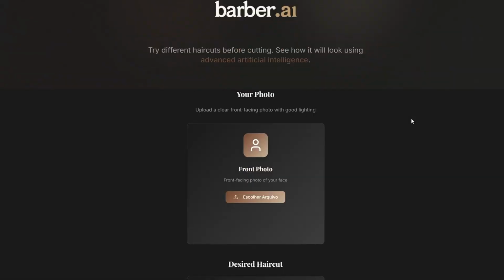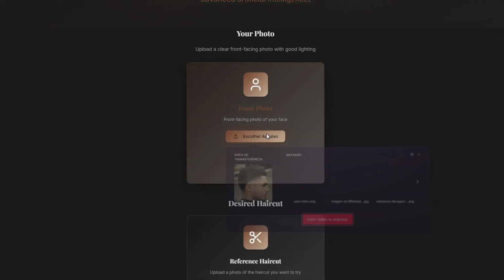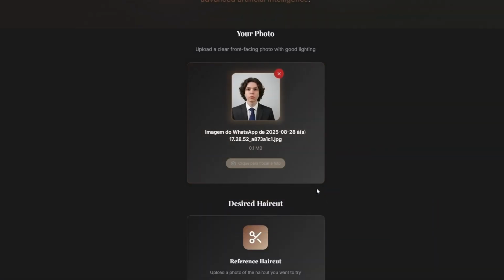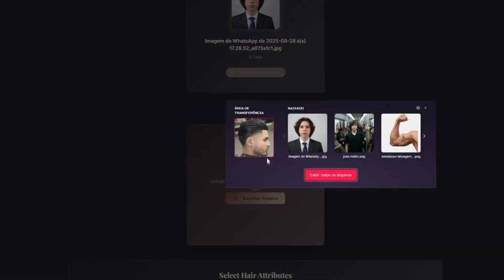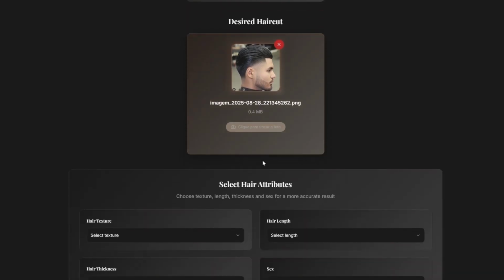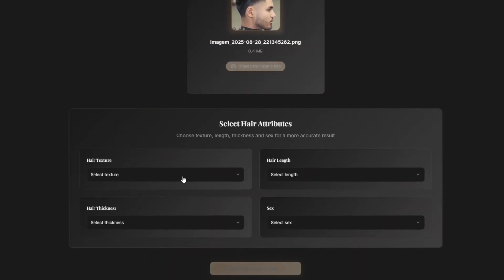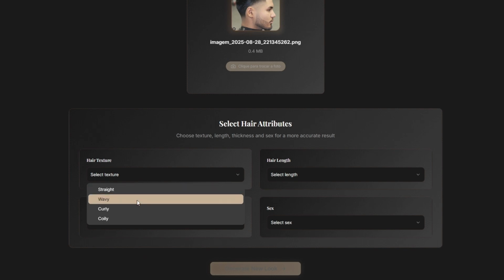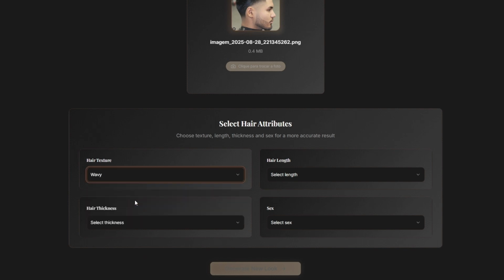Okay, so here is the website for my client. First you upload a picture. So you choose a picture from your computer, okay? And the second picture is the haircut I want to have. Next, you choose your hair texture, your hair length, your hair thickness, and if you are a male or female.